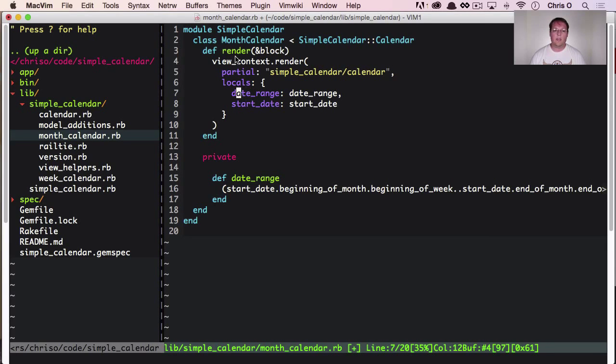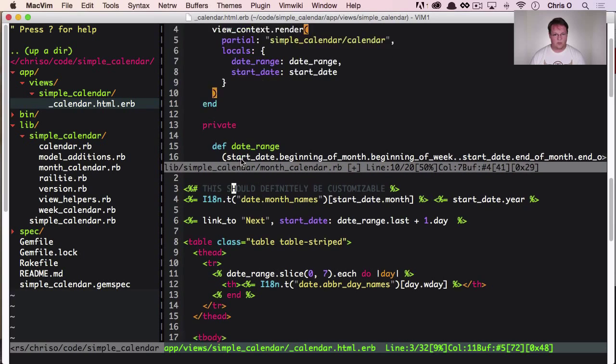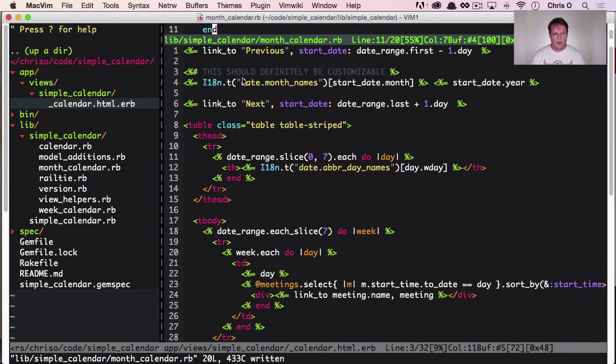Now, we have a render block here, and we need to render a partial, but it's one of those things where we should talk about this. Basically, this would be amazing if we could just simply take the class name, like month calendar, and render out a partial with that name, rather than having to use the calendar partial every time. So if you look at this, we have this calendar partial, which just opened up here at the bottom.